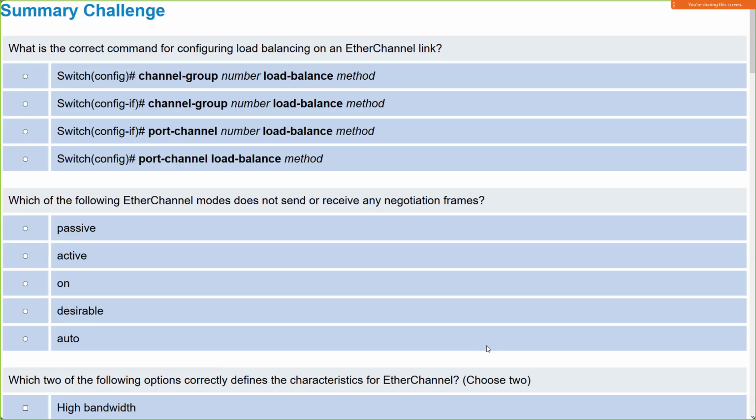So what is the correct command for configuring load balancing on an ether channel link? Channel group number load balance method in global mode, channel group number load balance method in interface mode, port channel number load balance method in interface mode, or port channel load balance method. It's going to be the last option here. We would never do any kind of load balancing configuration in the interface specifically.